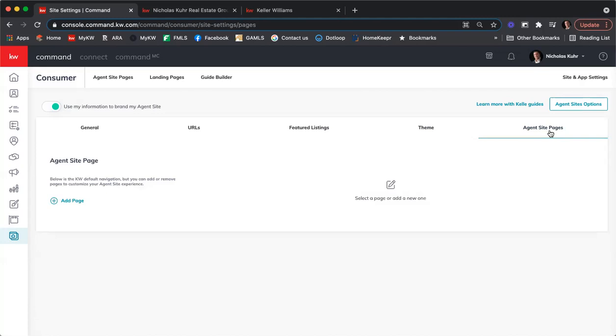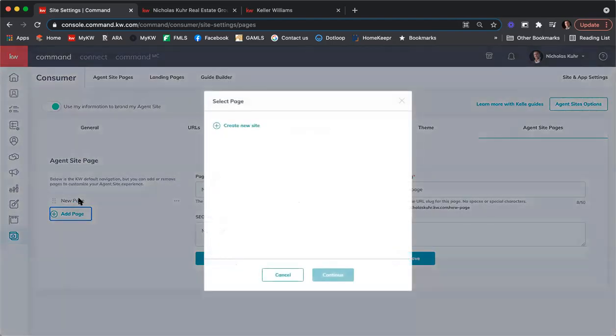So let's say in addition to the 3 pages that you'll create in the Kelly guide, so there's going to be an about me page, about us page, and a contact me page. You can come here and you can create additional pages that you want on your website. To do that, you would click add page. Now I haven't created a new site yet.